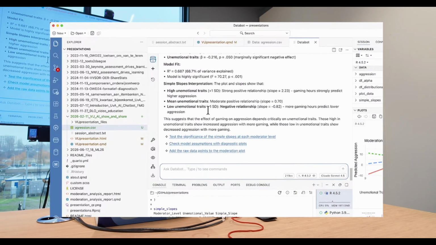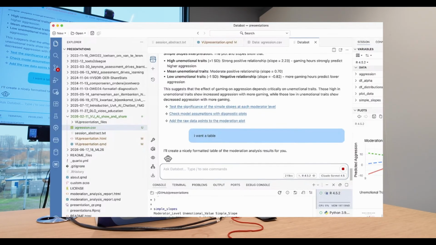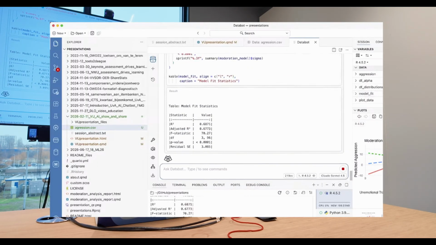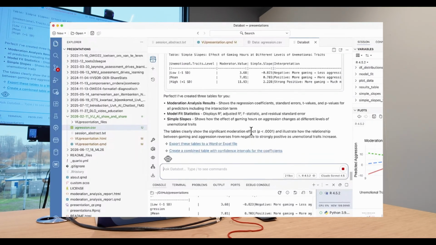Unemotional trait, one standard deviation below and above for the moderation. And it suggests to test the significance of the simple slopes or check model assumptions, add raw data points. No, I want a table. I want a table with, oh, I didn't specify with what, but a nicely formatted table. Yes, wonderful. Intercept, hours spent gaming, interaction. Yeah, that's good. R squared. Okay, that's good. One above, one below, that's also good.